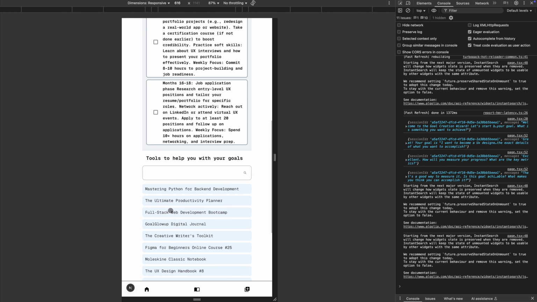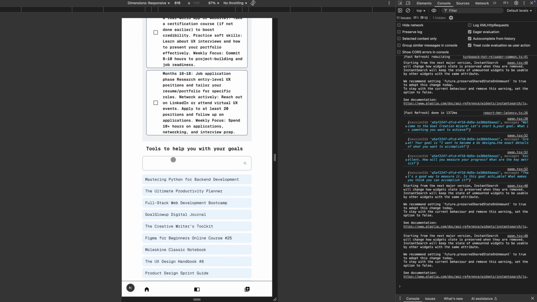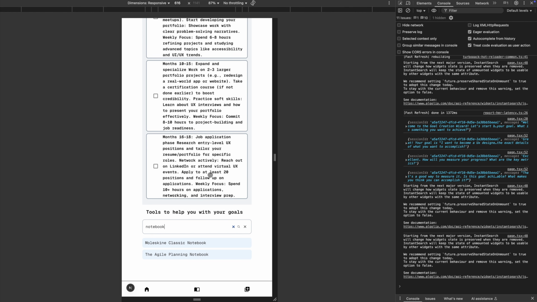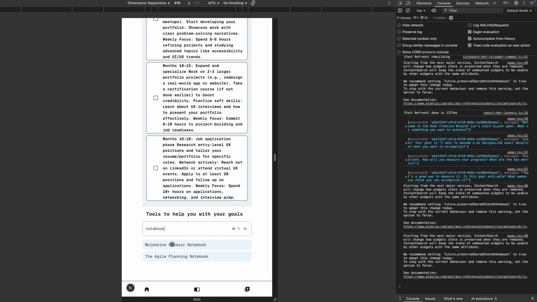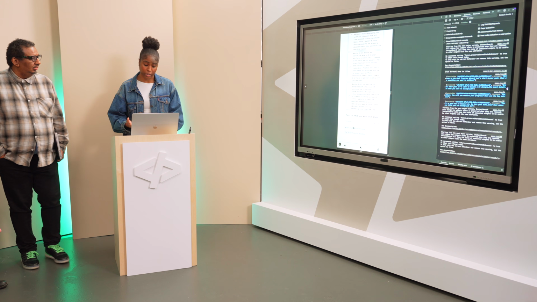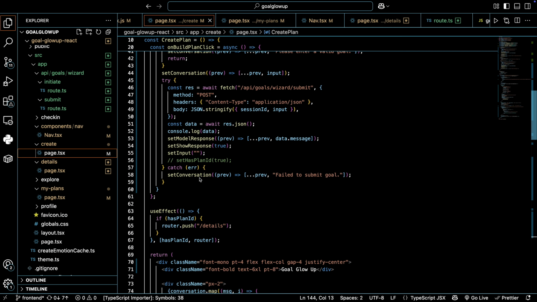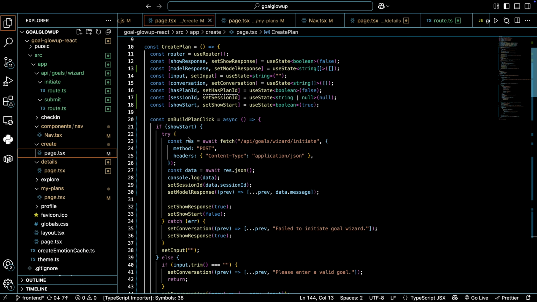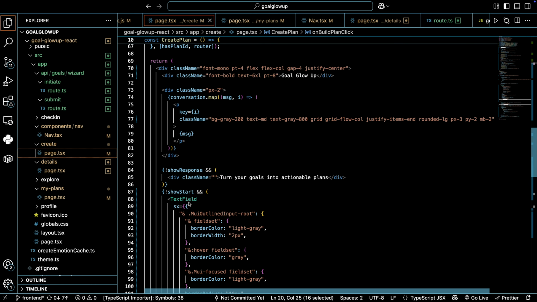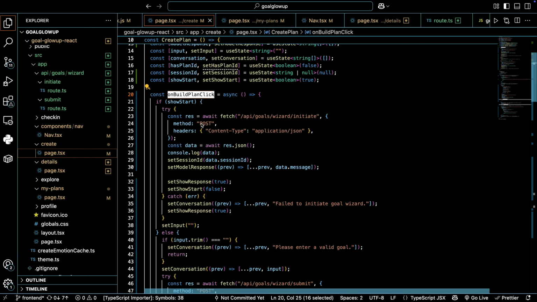And this is the piece where we added Algolia in, so tools to help you with your goals. If you need a notebook, go here. If you click on this, it'll take you to Amazon or wherever, and you'll be able to purchase this notebook to help you with your goals as well. So basically what's happening here is this build plan button, which we use to generate this, actually initiates the model.